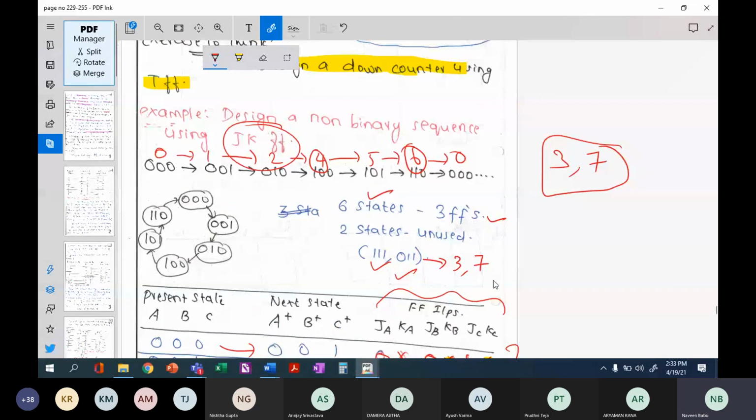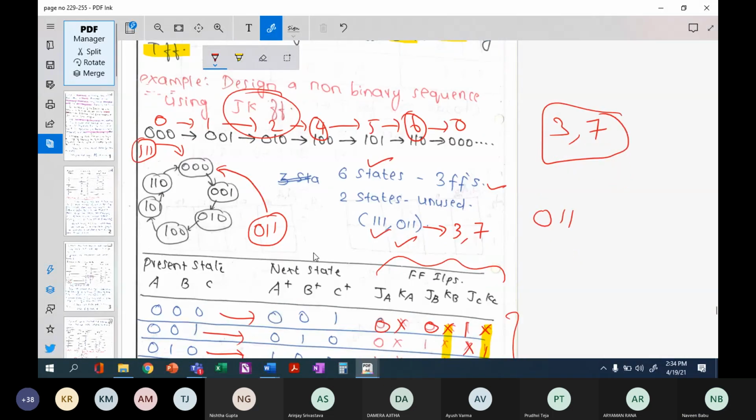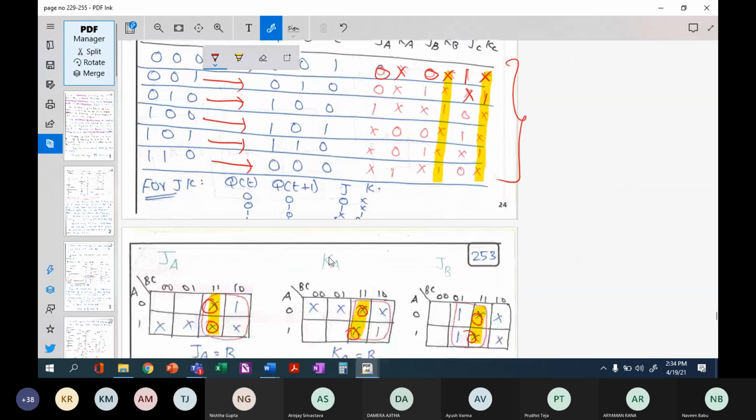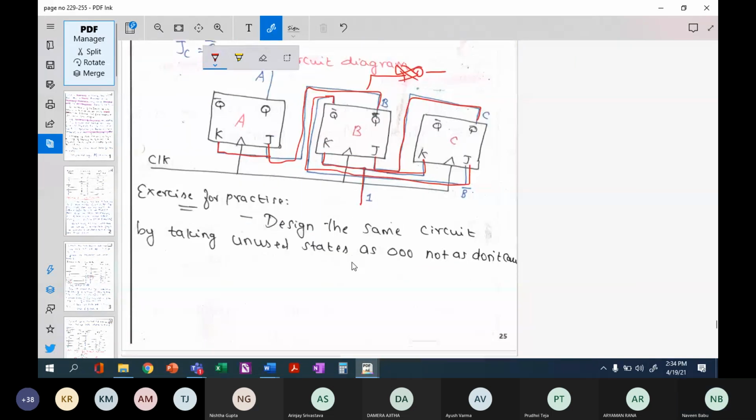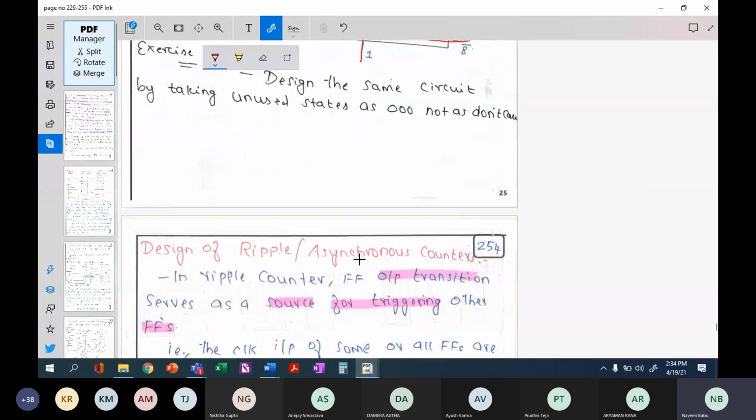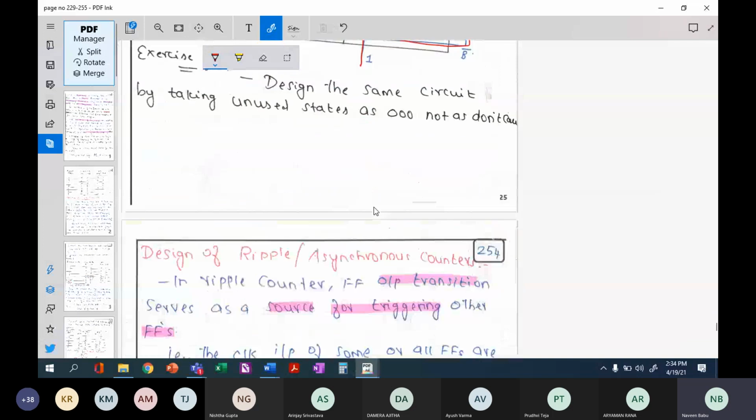Any doubt here? Any doubt? Okay. Next kind of counters. You want me to repeat? I can do it. All right, so there are no doubts.